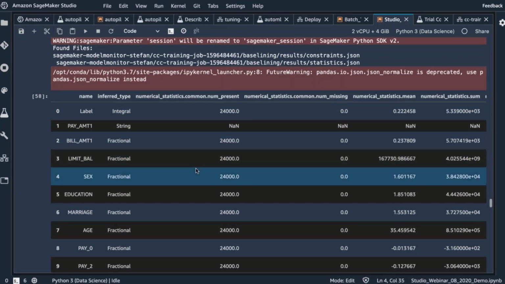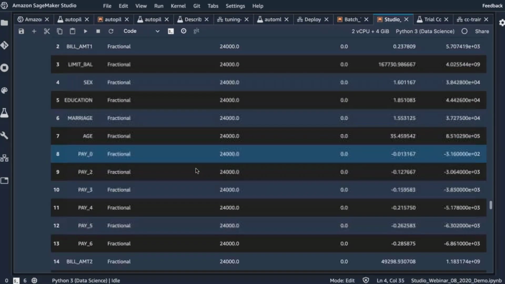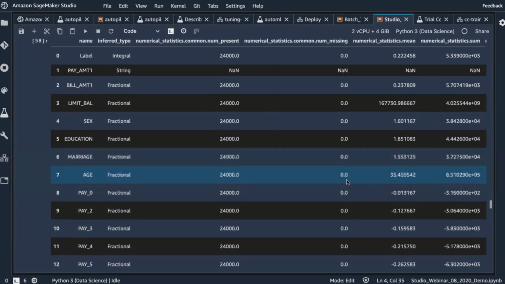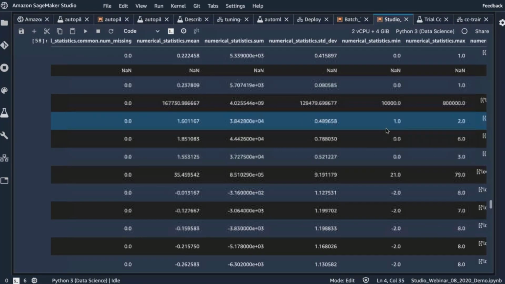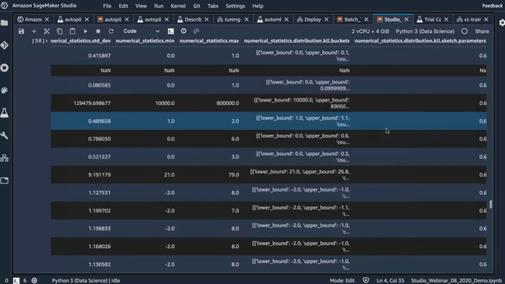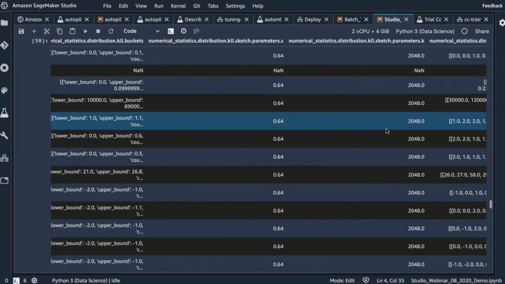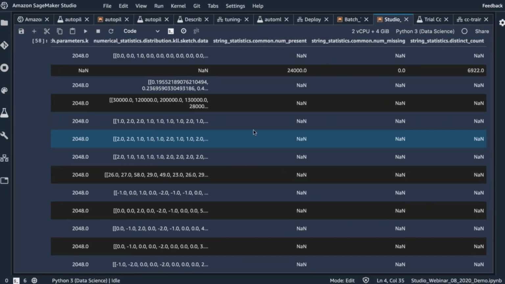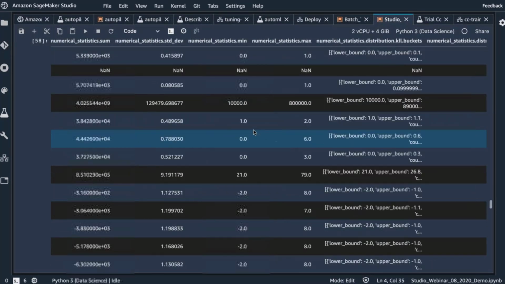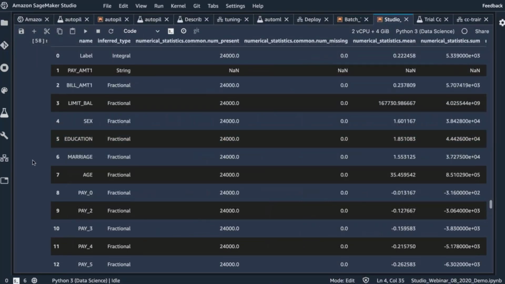I have how many data points I have present, or whether I have any missing values. And then I have general statistics such as the numerical mean, the sum, the standard deviations, as well as some KLL sketch parameters associated with the data set that are also automatically generated for you. Note that this is something that you don't have to write any custom code for. The model monitoring service is going to do all of this for you automatically.